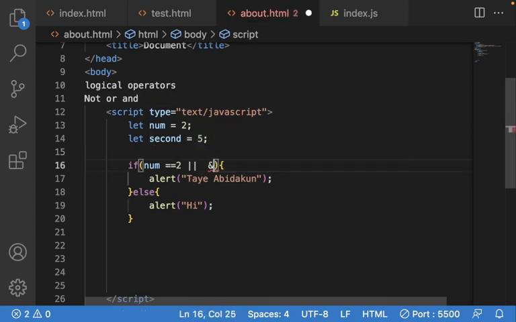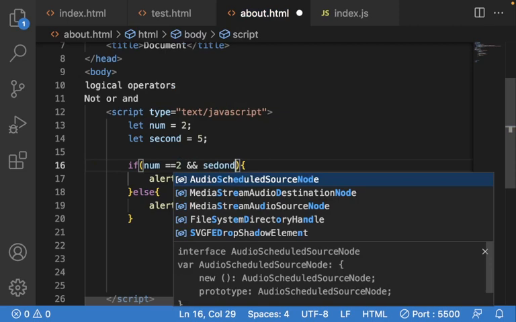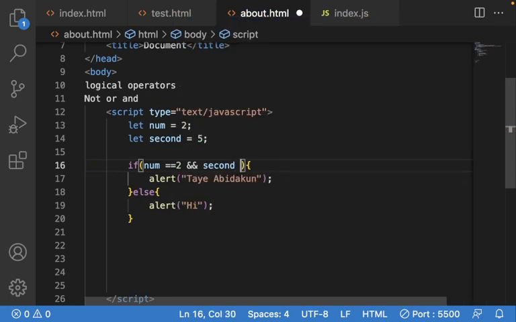So I will come here and say, to write "and" in JavaScript, this is how you write this: ampersand sign, you write it twice. And second equals, let's say, 6. So what do you think I will see if I run this code? Hi. Good. This will display hi, even though this is true, the fact that this is false means it's not going to do it.